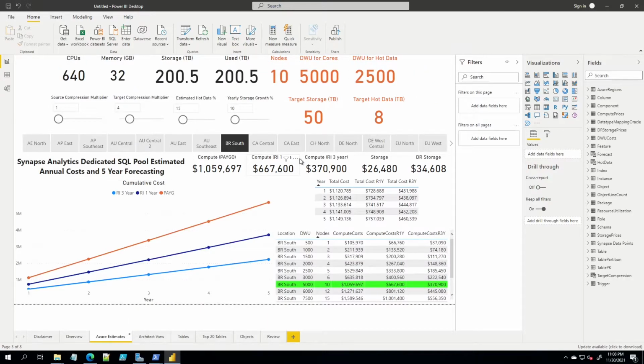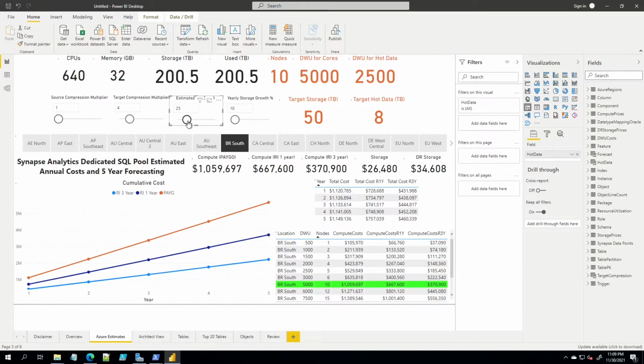In this page of Azure Estimates, we have an additional suggestion based on storage. And this is where you can start playing with these sliders, specifying the target compression multiplier, which is conservatively 4:1 ratio, how much hot data is leveraged from this environment on a daily basis, in this case 25%, and the yearly growth.